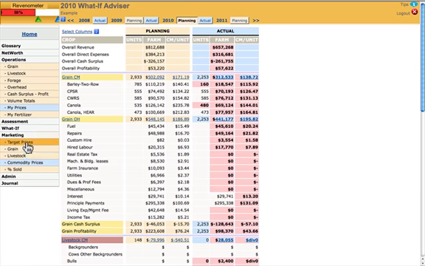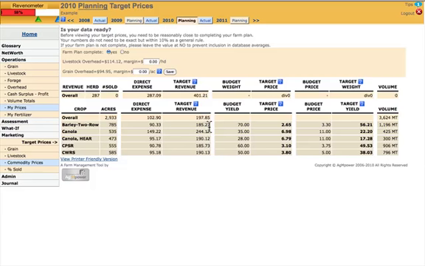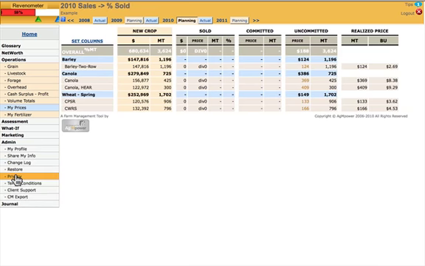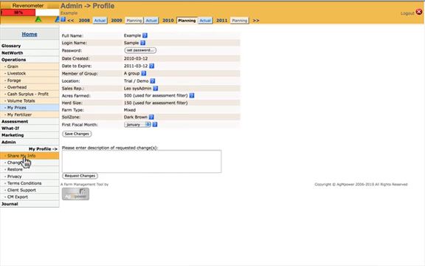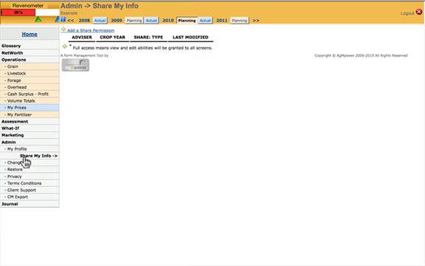The marketing side is where you set your target prices per bushel, say, on barley or canola. In this case, this farm is expecting to require a $2.65 a bushel break-even price. And also in other areas is where you can set my profile, where you can share your information with other people. In this case, there is nobody being shared.